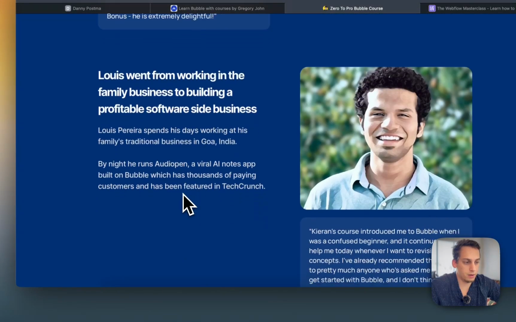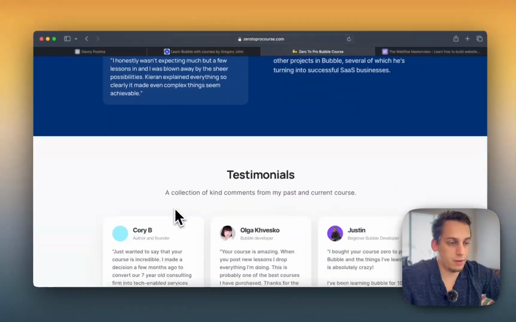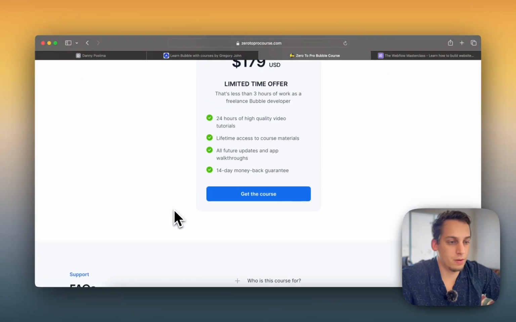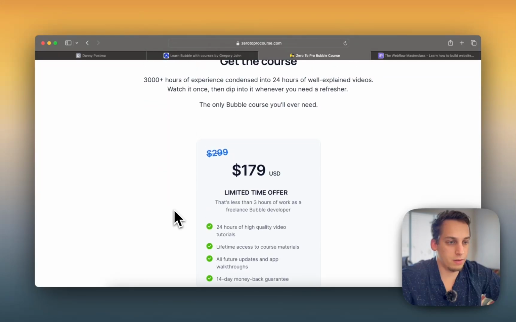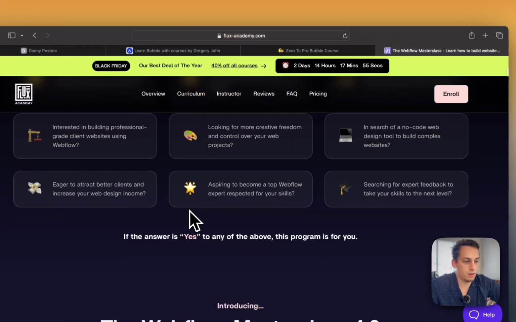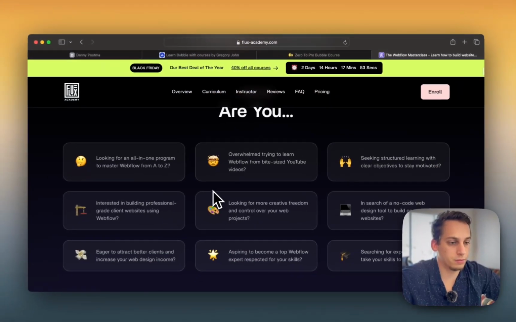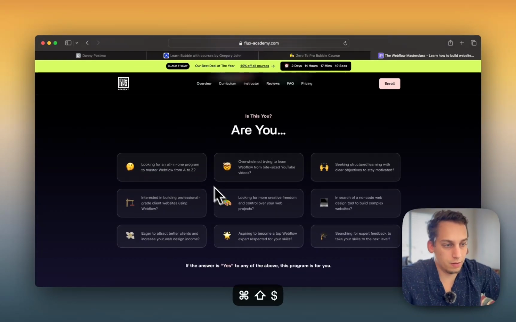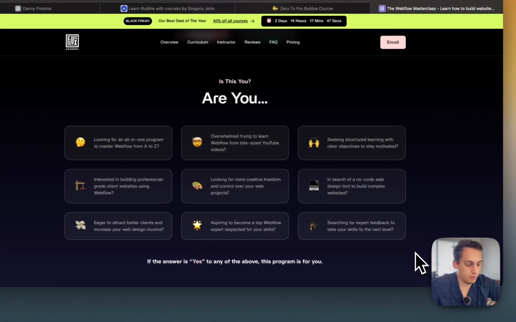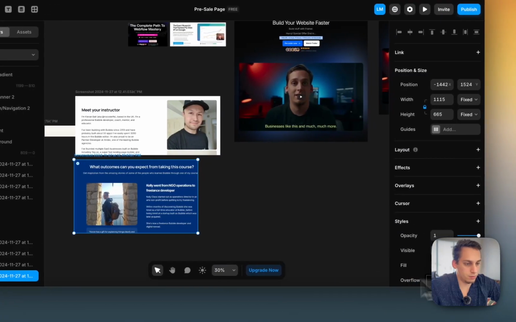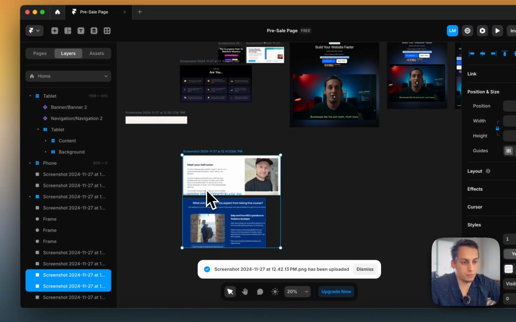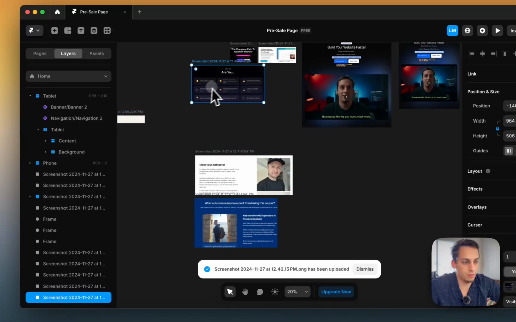Go back here. Okay, so these are like real people, actually. I'm gonna have to do that. We need something like this. Let's see what else they have. I like this. I like this a lot. Let's go back to Framer. So we're just doing a collage of stuff to build.